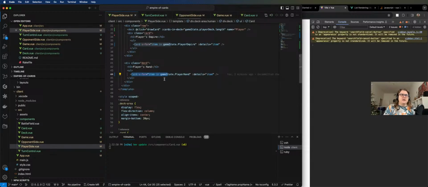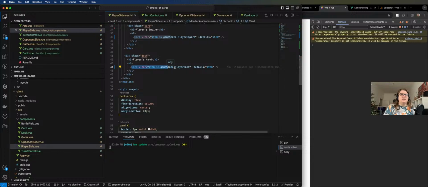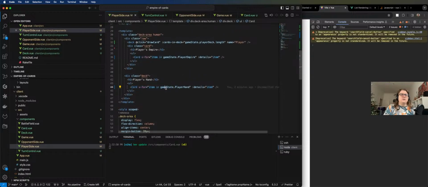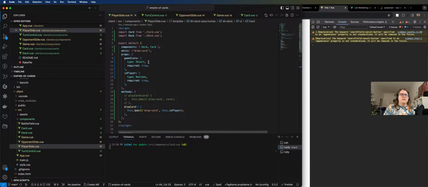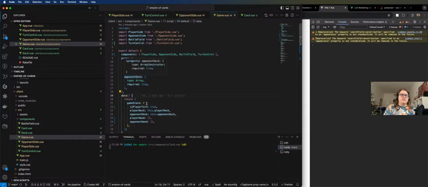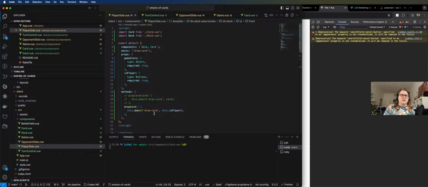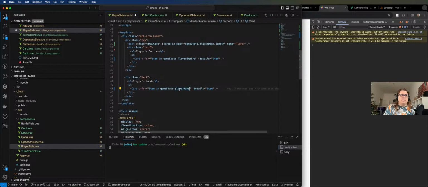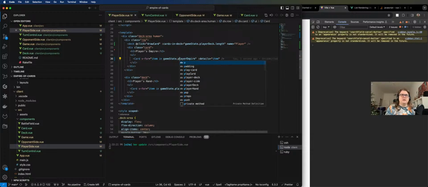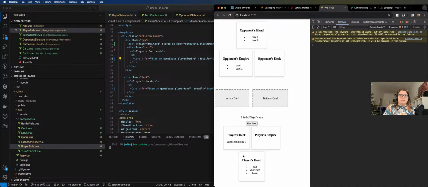So if we look in the player's side, we should see card. For each item in GameState.playerHand, and if we look in the game, is the GameState.playerHand. Oh, it had a capital. How frustrating. Oh, look at that. So now we can move the cards into the hand. Well, that's cool.